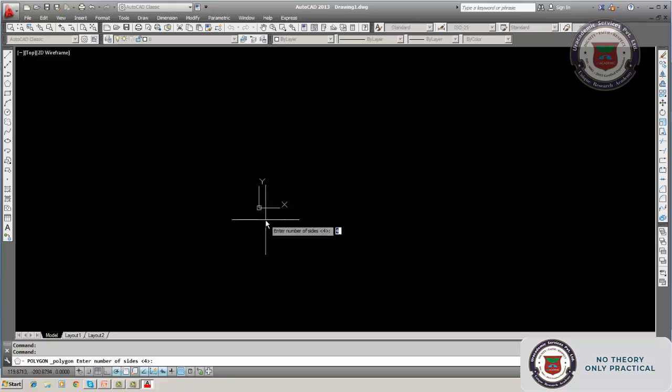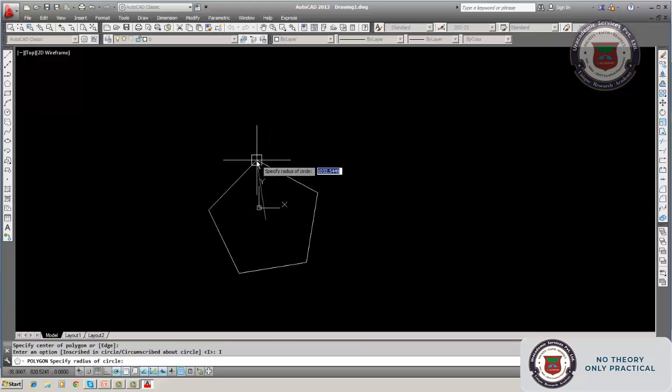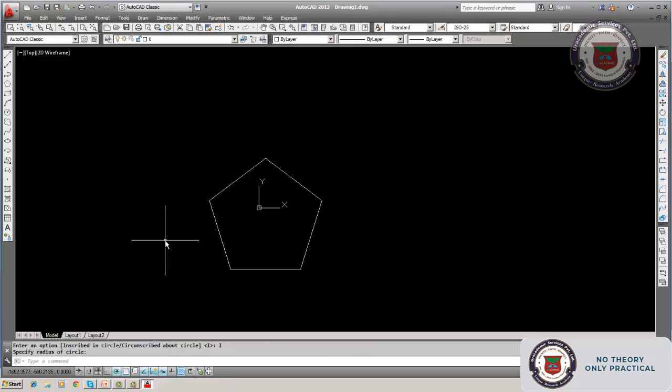Okay, it says 4-sided. If you want to change, you can change it to 5-sided. Then it gives an option. Click this center point. That is entering the option: inside circle or outside circle. Inside circle you select like this. So I will explain what is inside circle.